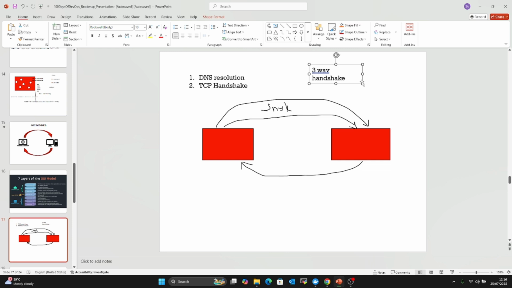Those are the two criteria that need to be fulfilled before anything can even start happening between your computer and the Facebook server. DNS resolution has to be done, and the TCP handshake has to be done. Then once these two criteria are fulfilled, the whole process of the OSI model and everything, that's when it begins. I just wanted to drive this home so that we have this at the back of our mind.